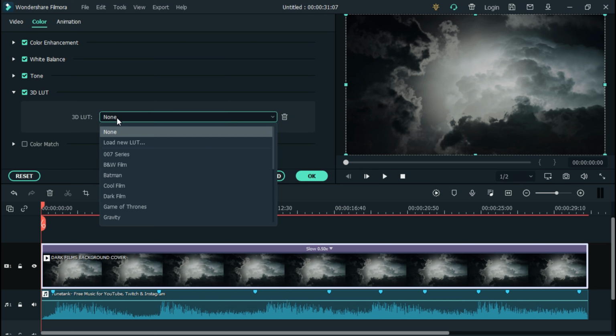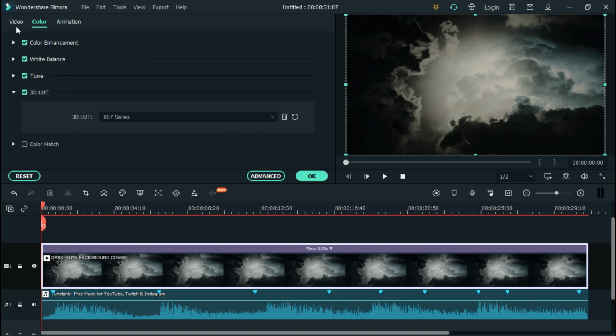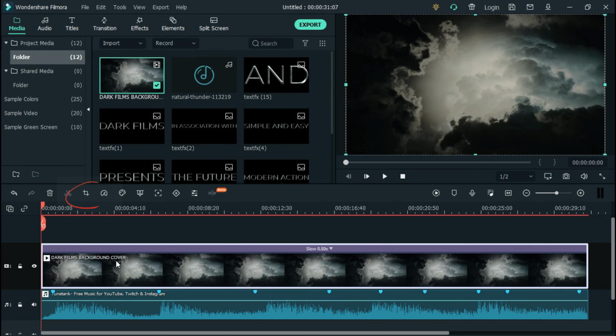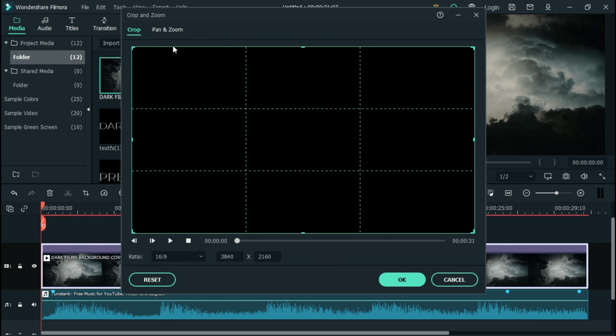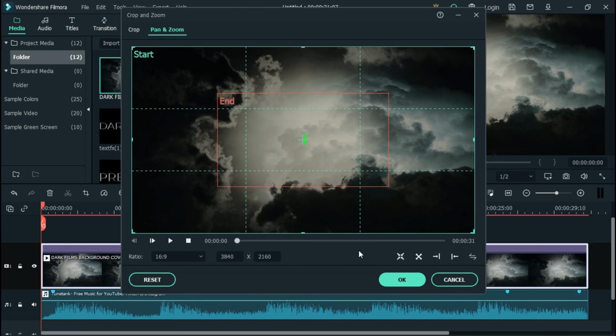Select the background video, right click and choose colors. Select the Cielo series and the 3D LUT. Then go to the crop option and click on pan and zoom. Let's select the zoom in option.